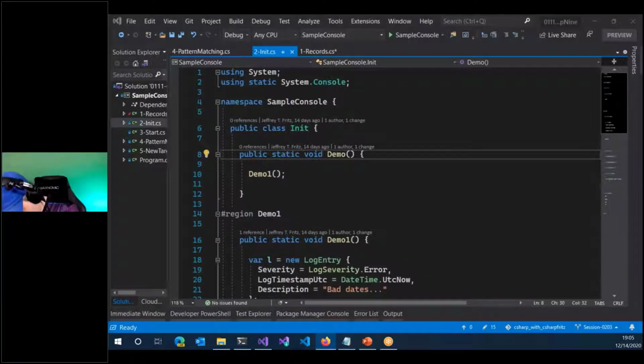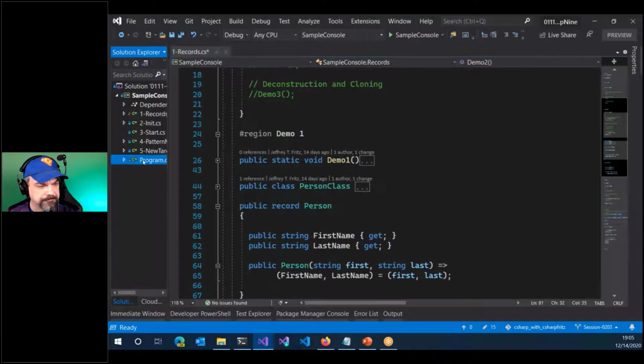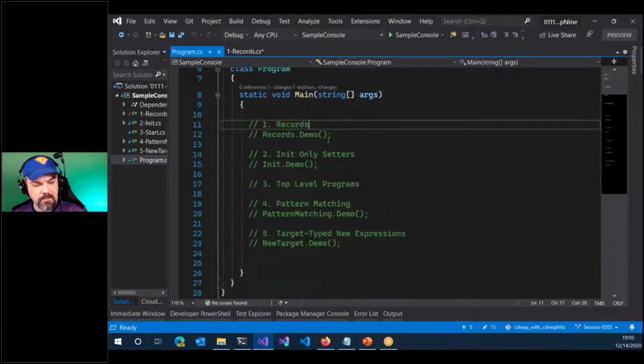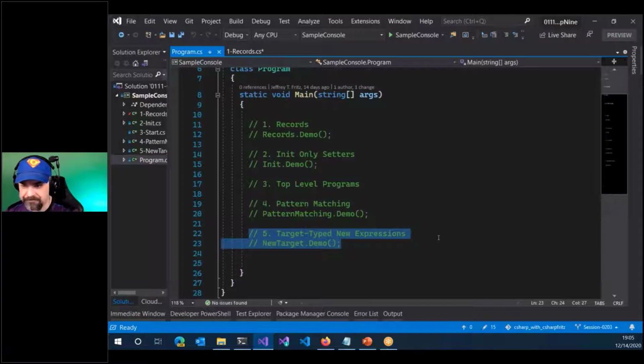All right. There are 5 main features of C# 9 that I want to go through and share with you. So here they are: records, init-only setters, top-level programs, pattern matching, and target-typed new expressions. That last one is a bit of syntactic sugar, right? It's like eye candy for us as developers.